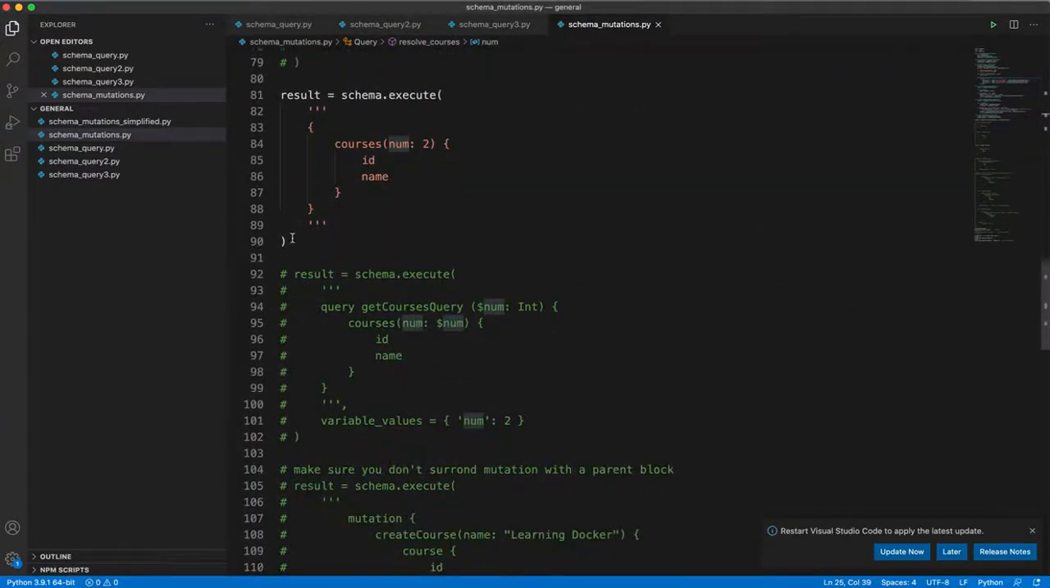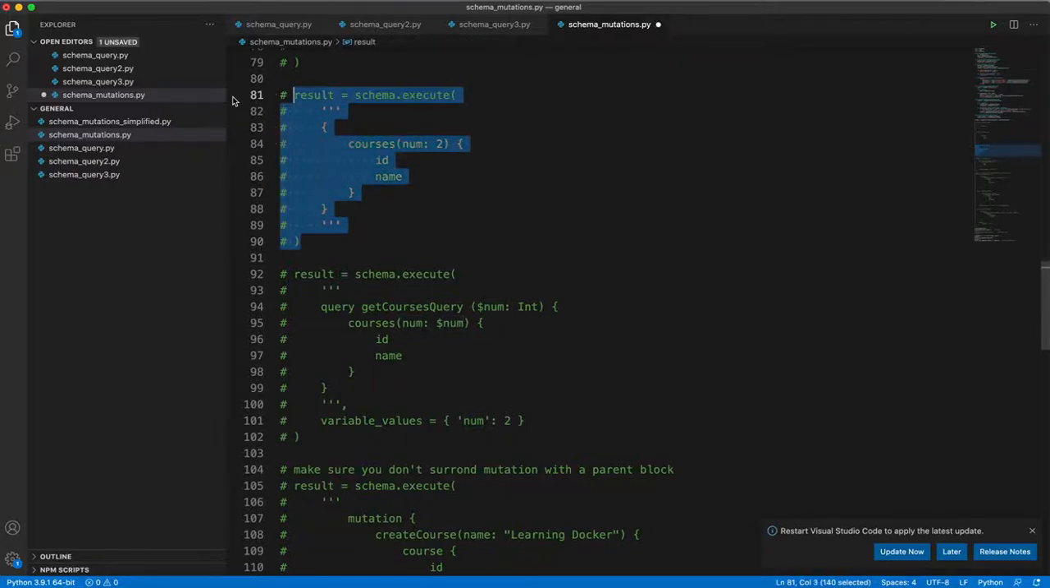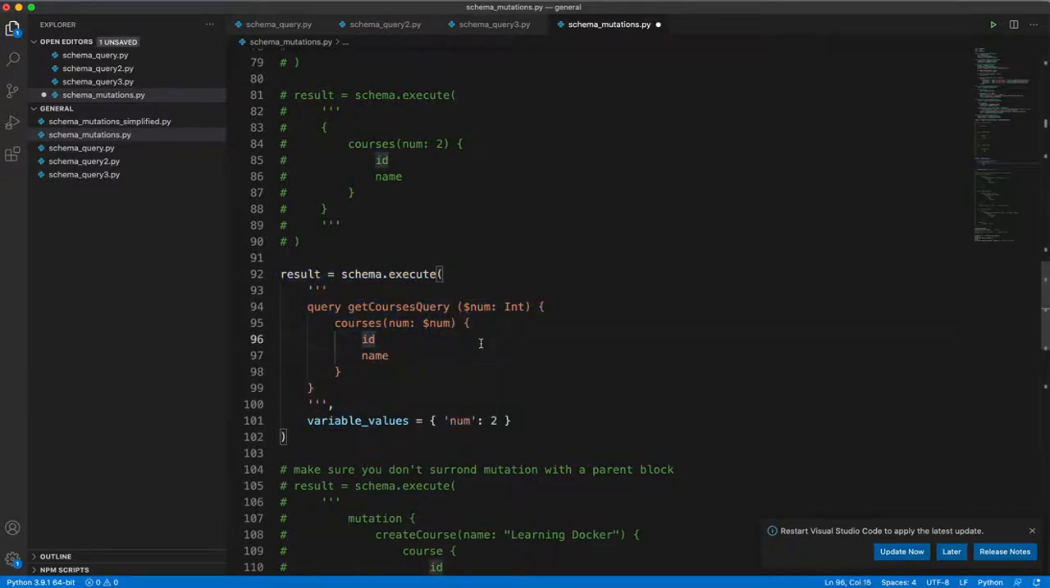What I wanted to emphasize here is how to pass in a parameter using a variable. This just demonstrates that. So as you can see, the courses query has this num value captured as a variable $num, and this $num is passed in using this value called variable values, num and the value. And now that needs to be captured inside our query, and that is done using query. And we can name this query anything. In my case, I have just named it get courses query.